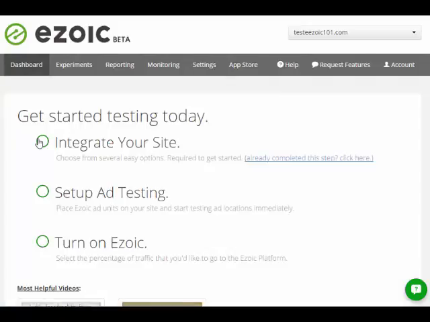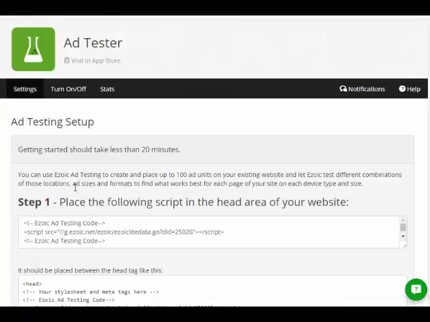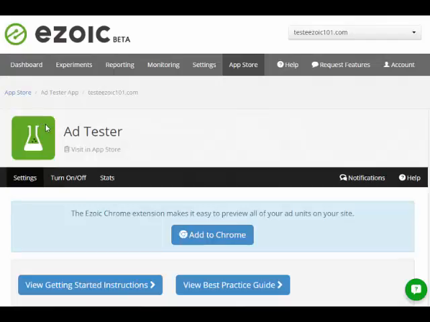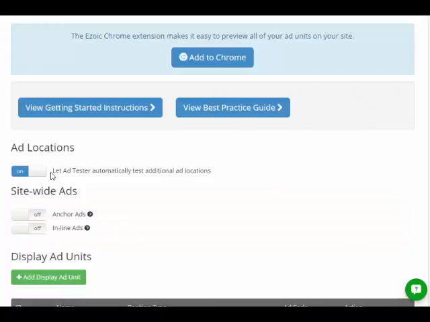After you've integrated, it can take some time to see a check mark in the Integrate Your Site link, but you can go on to the next step, which is to set up ad testing. When you get to this page, click on Settings, and it will bring you here to the Ad Tester app. You can also find this by going to the App Store and clicking on the Ad Tester app. When you scroll down, you'll see a few options. One is Let Ad Tester automatically test additional ad locations, and this is toggled on automatically. You can always turn it off.